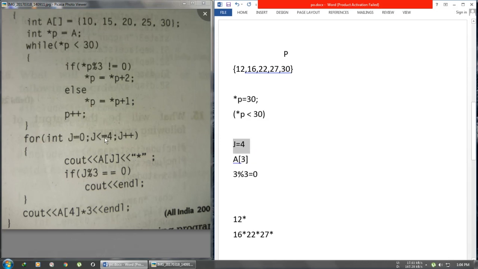Then we'll check, is 4 less than or equal to 4? Yes, it is true. So we'll enter here. Here we have cout as a of j. Now what is j? j is 4. So we'll give output as a of 4, that is 30. Okay, so we'll have 30 here. Then we have a star, so we'll write the star here.